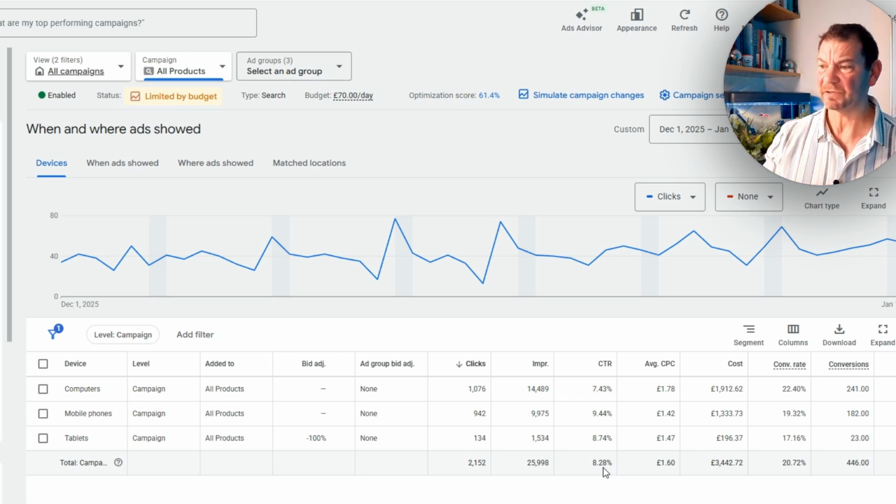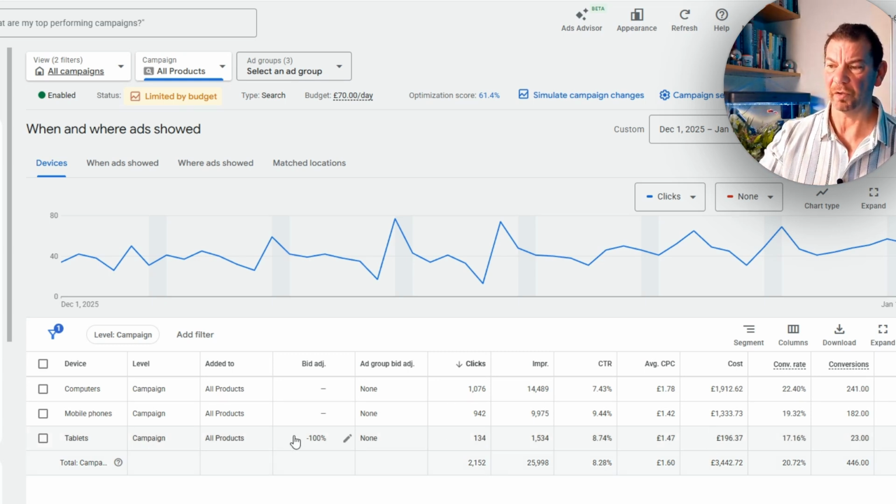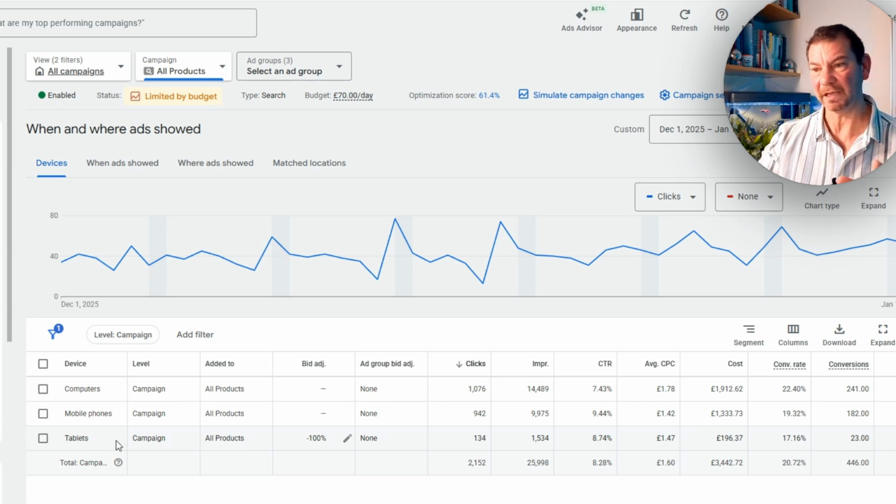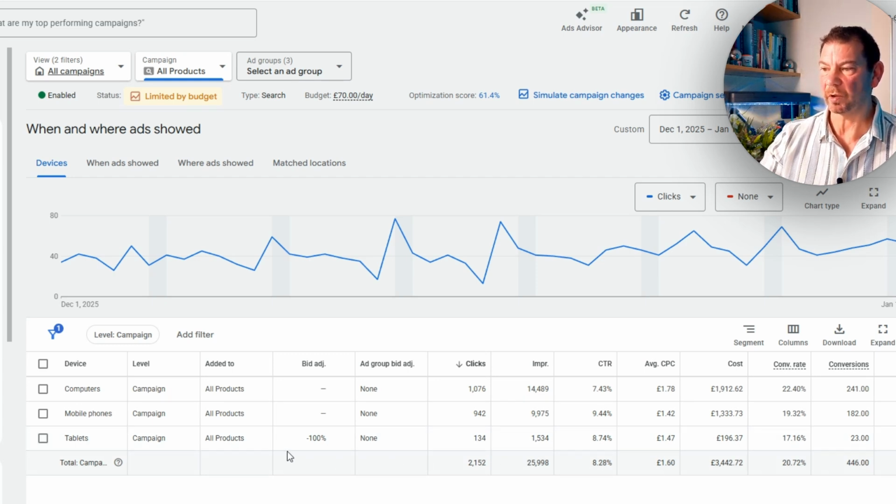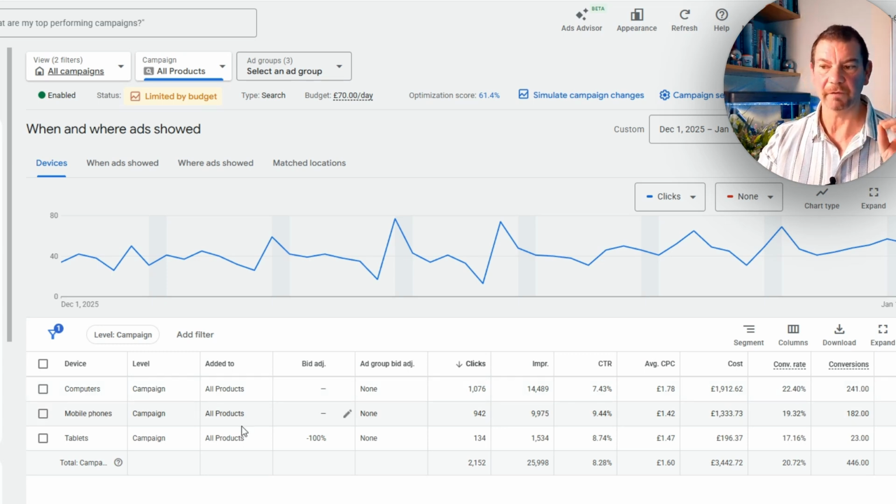What we can do as advertisers, like I said, is make sure that we're not seeing our money going to placements where we don't necessarily see the best returns. So that's why I've put a minus 100% here. I want to say to Google, we don't want any traffic coming to tablets. I just want to focus on computers and mobile phones. And if you can understand this concept, you can do this with a variety of different placements within Google to really fine tune your Google Ads account. So I hope that makes sense.